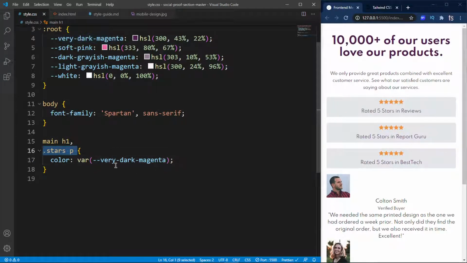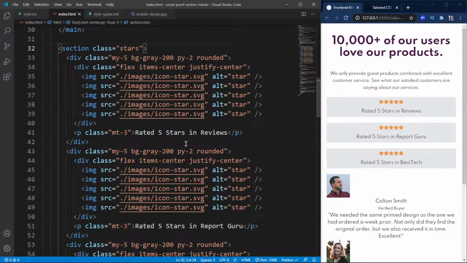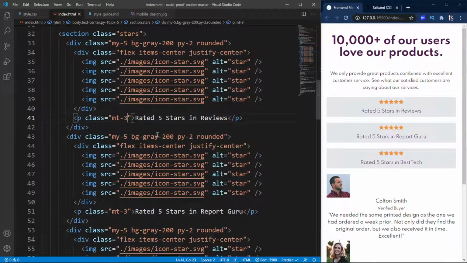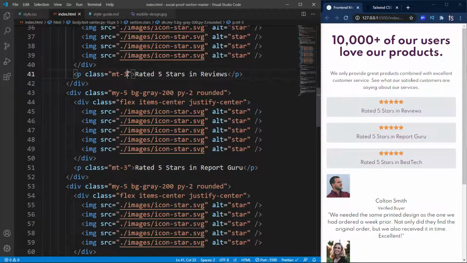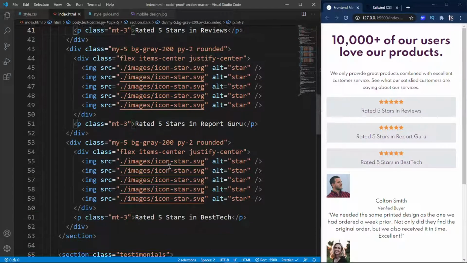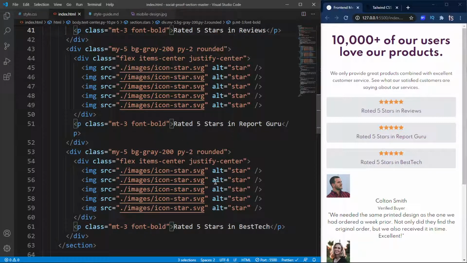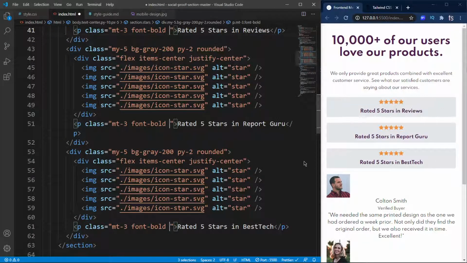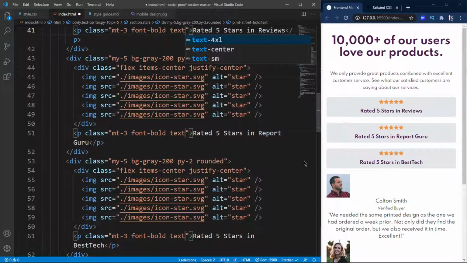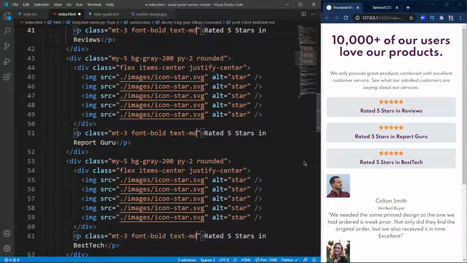And then I can now go here. Actually, I can go back to my index.html, and then I can click on all of this. So click on the first one, then hold down Alt, then click on the second one, and then on the third one, and then just say font bold, like that. And then let me say text, let's reduce it to medium.